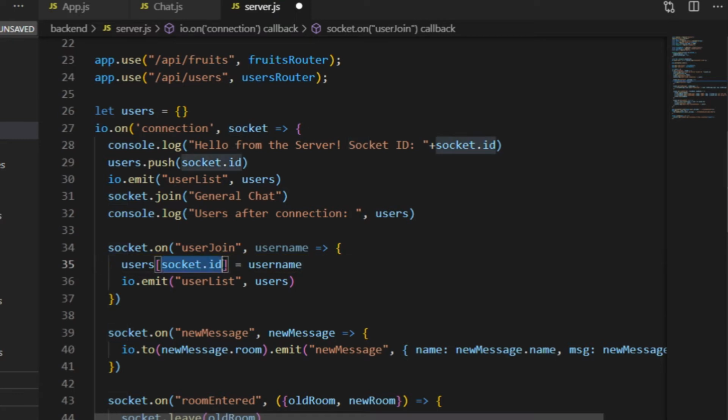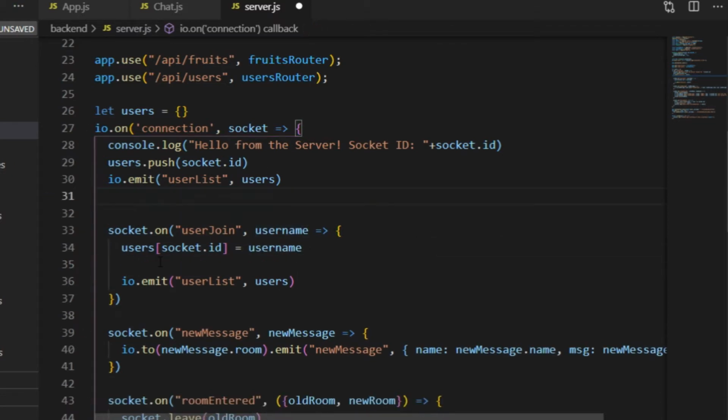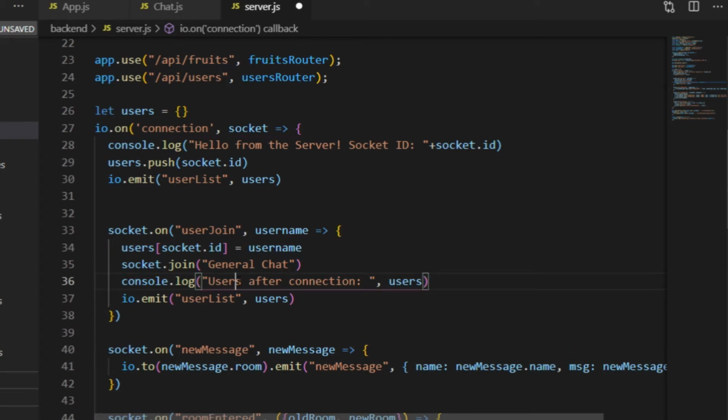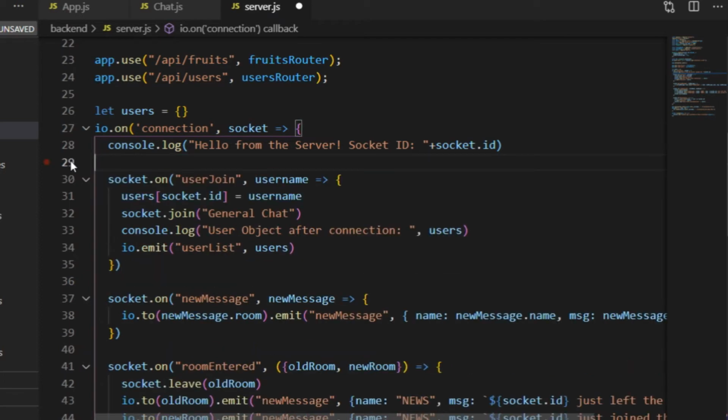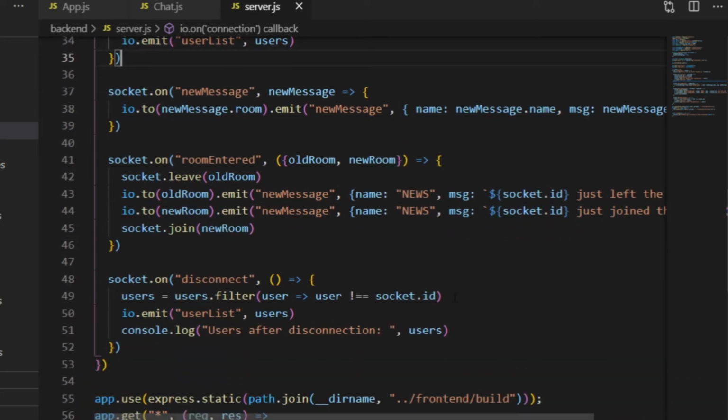To the socket ID key will belong the username as value. Then joining the socket to the general chat and displaying the users in the terminal will all happen inside of this user join event. So I cut and paste those from above, and I get rid of this array method too.